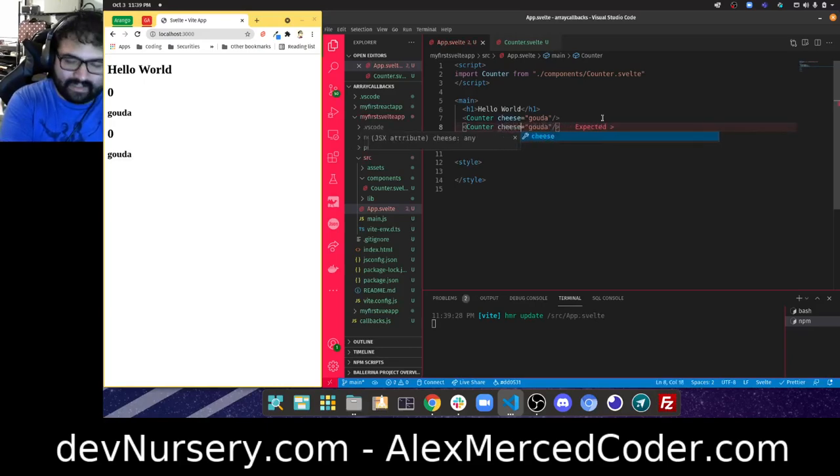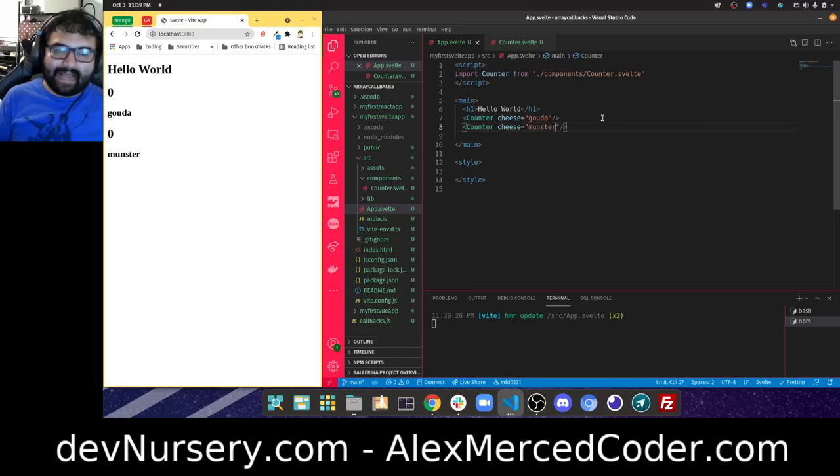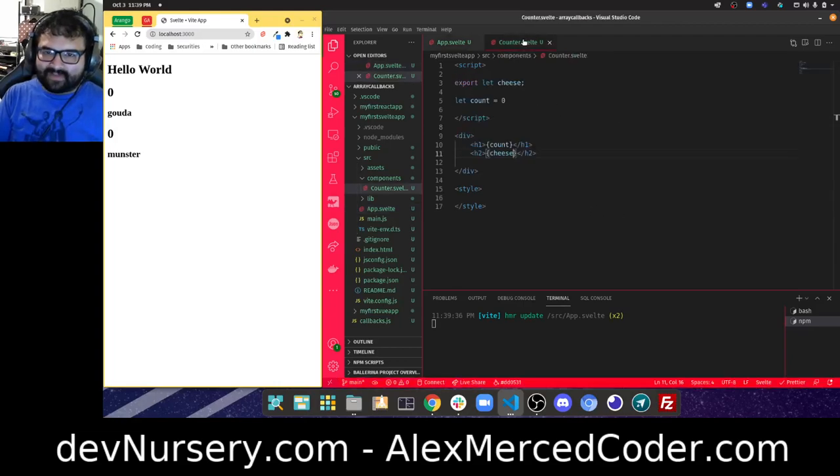Actually, I'll keep that cheese. What I want to change is this Munster. And I can create as many copies of this component as I want. That's the beauty of component-based design. I can create reusable components. But you see the syntax here is so much simpler than Vue or React. That's why Svelte is so killer. It's really, really straightforward.